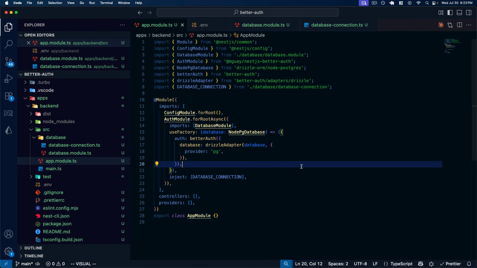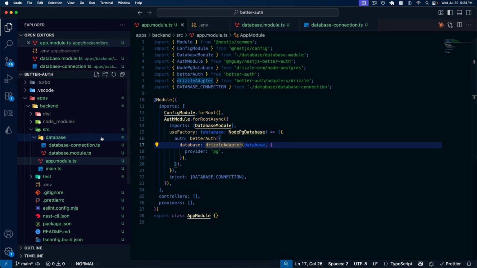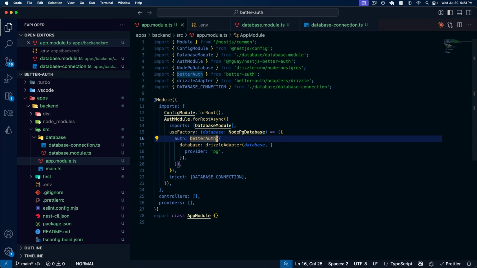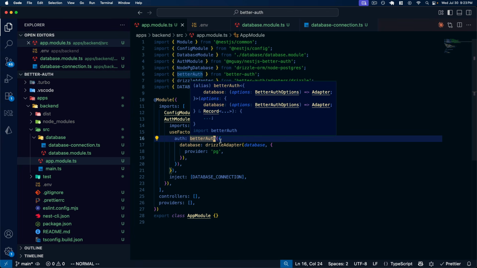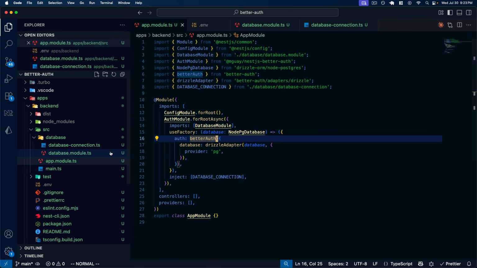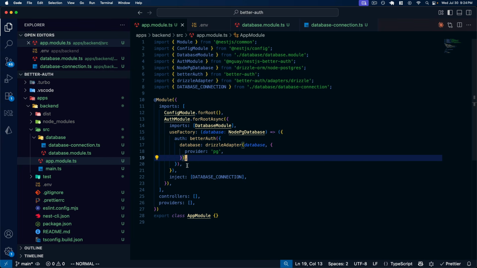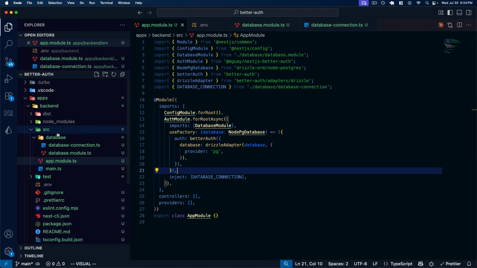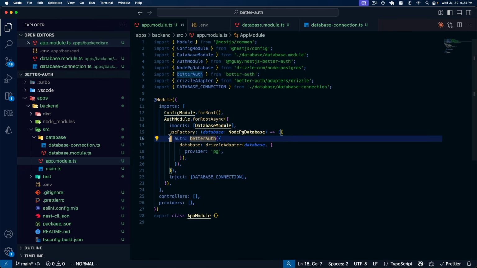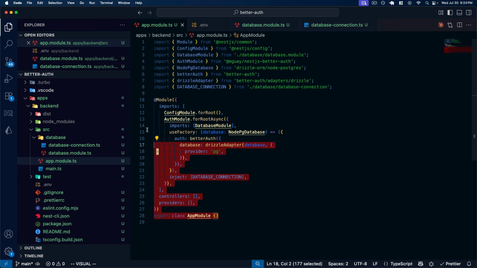Now, there's one final thing we need to do before moving on, and that's to make sure that we generate our database schema that Better-Auth requires to persist the user and session information to our database and apply those migrations using Drizzle. Better-Auth offers a CLI to automatically generate the schema that Drizzle ORM needs to apply our migrations. However, at the time of this recording, there's no way for NestJS Better-Auth to do this inside of this app module.